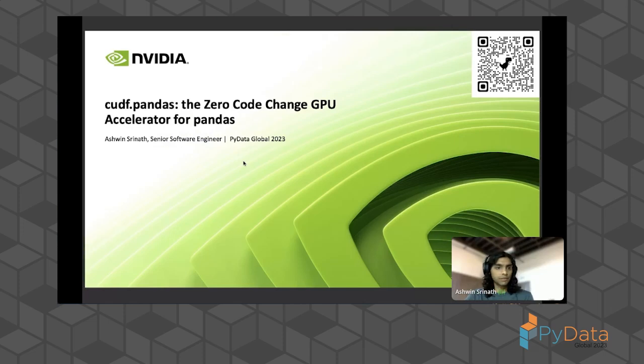My name is Ashwin Srinath. I'm a senior software engineer at NVIDIA. I'm going to talk to you about a project we've been working on called cudf.pandas, which is a tool that lets you take pandas code and run it on the GPU without making any changes to it.